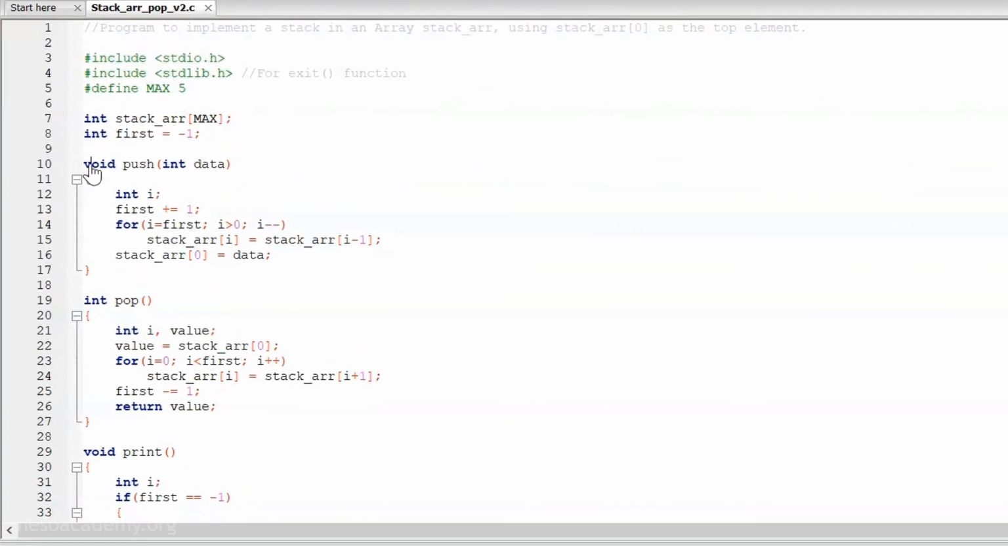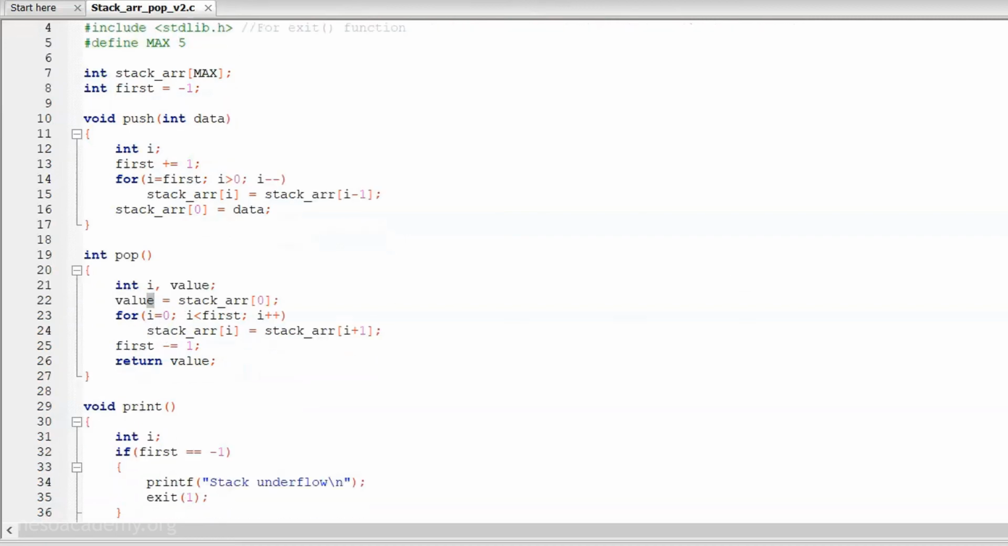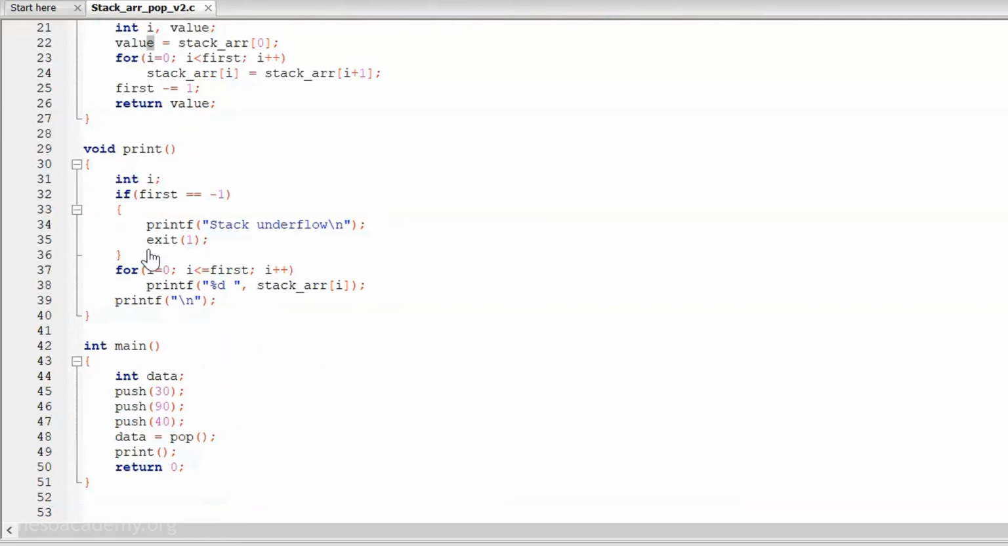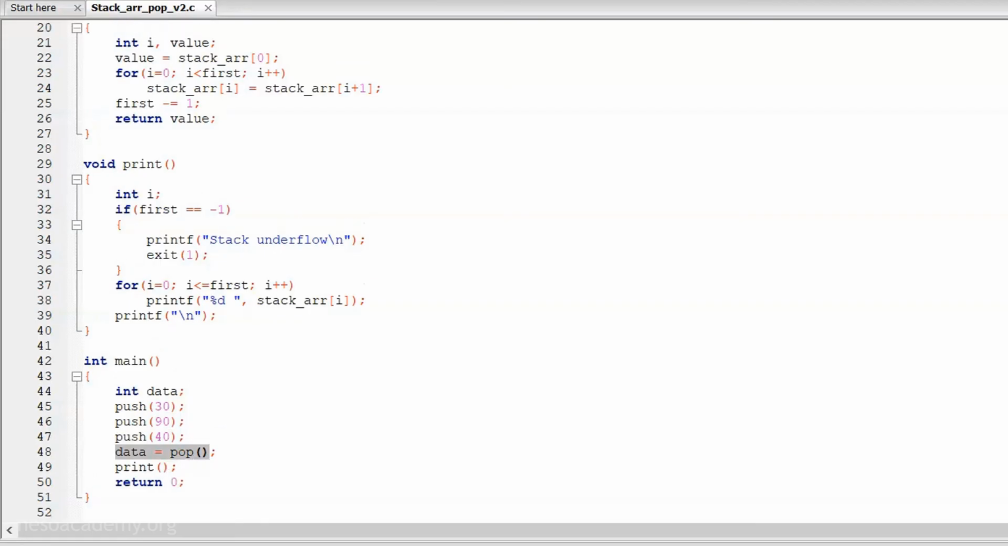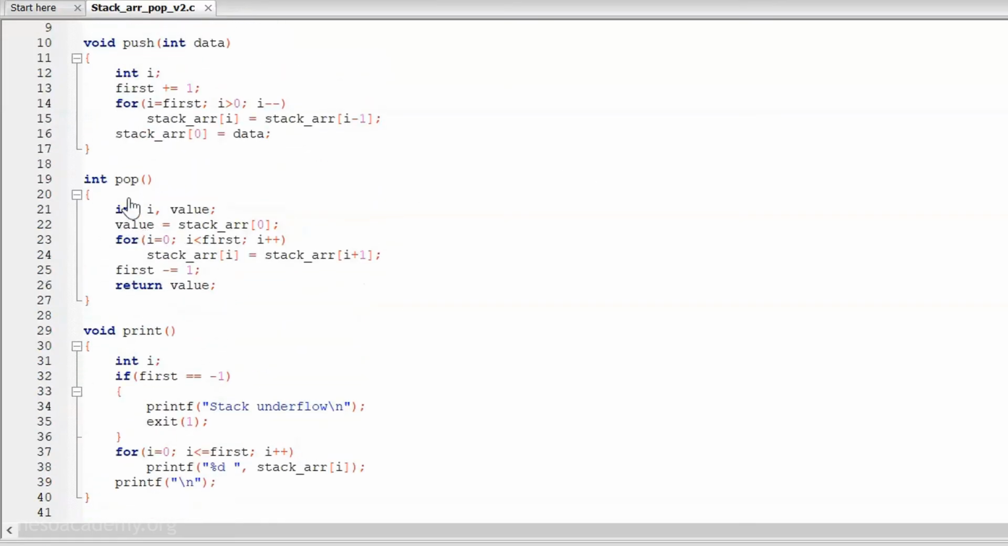You can see we have this push function, we have this pop function, and we also have this print function, right? After this, we have this main function. Obviously, everything starts from the main function. Here I have declared a data variable for the purpose of storing the value returned by the pop function. You can see this line of code over here. Data equals pop, right? After calling, the pop function will return the topmost element. You can see this over here. This is the definition of the pop function. We are already aware of this.